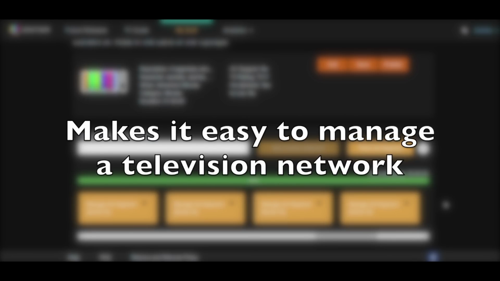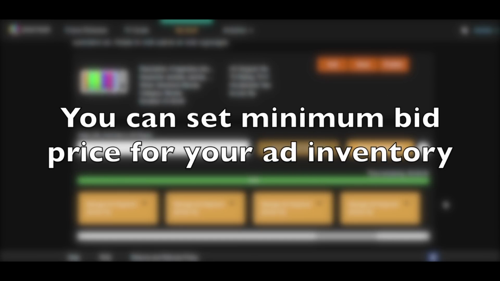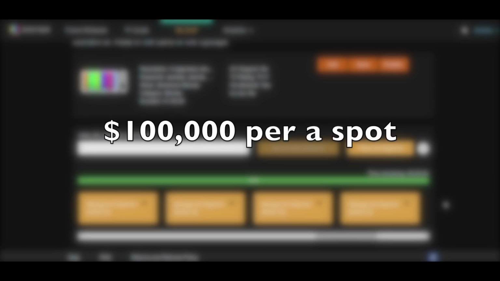It's a very simplified explanation of how our ad system works, but the important thing is that it makes it very easy to manage a television network and ensure you get the highest return on your investment for your content. You can, as the publisher, set a minimum bid price for your ad inventory. If you want to sell your ad for $100 per 15-second spot, you could do that. If you wanted to sell it for $100,000 per spot, you could do that.